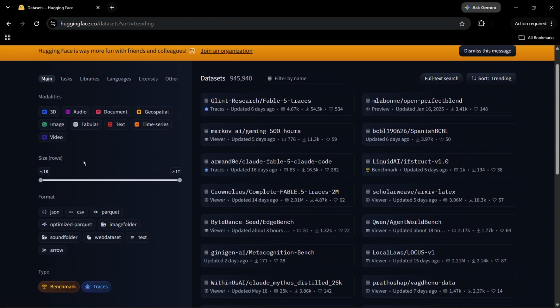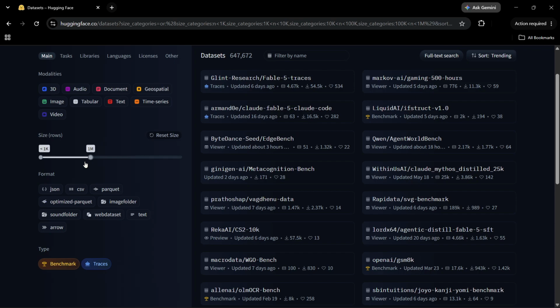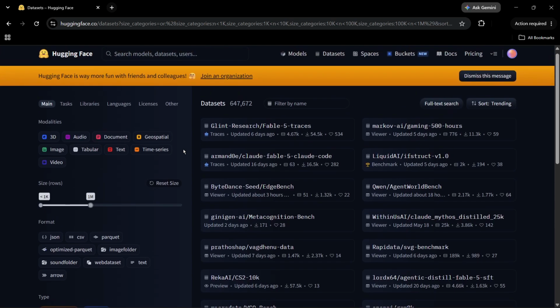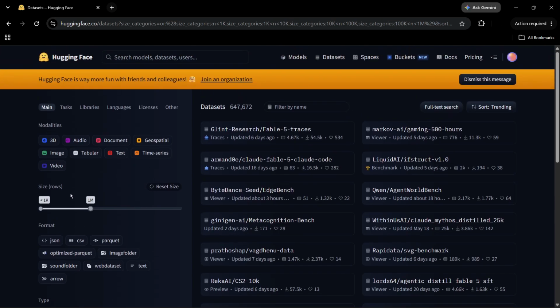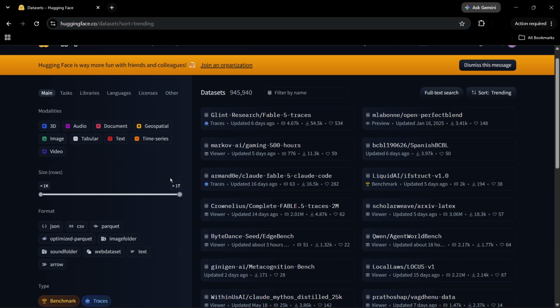Apart from modalities, the next thing that we have is the size. It includes the dataset size, so you can filter it by rows. The Ks and trillions represent the number of rows. I can filter it all the way from less than 1000 to all the way under 1 trillion. So if you wish to find any particular dataset, let's say between 1 and 1 million, you can simply select it like this, and only those particular datasets will be visible which lie within the 1 million range. This is how you can do the same.